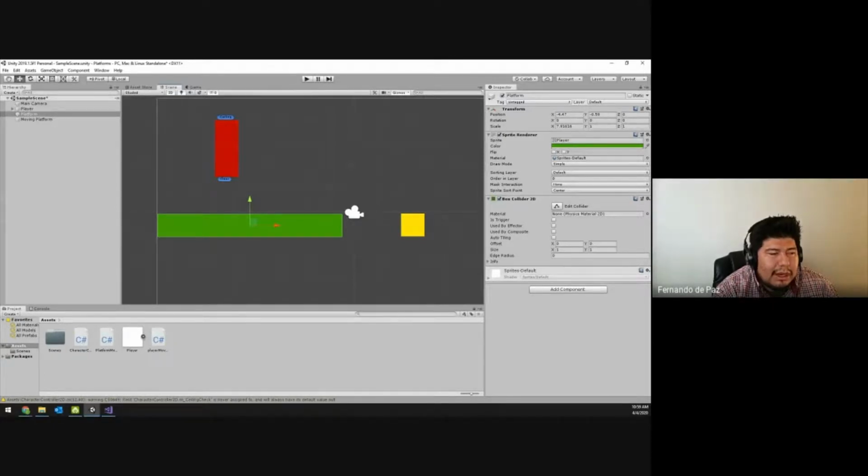Okay, and then you can change the settings later. Yeah. Okay. So now let's add another cube right next to it, and this is going to be your platform.